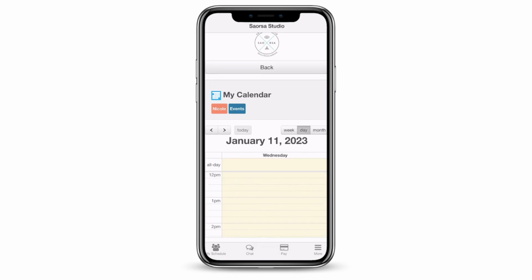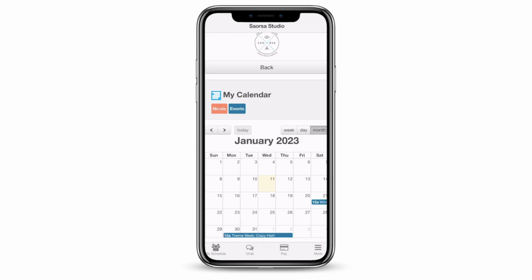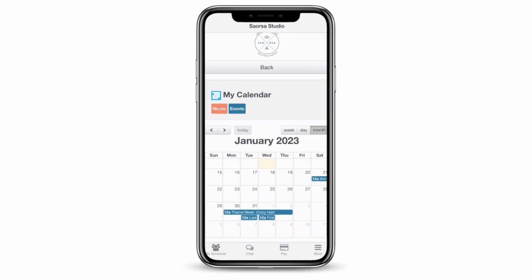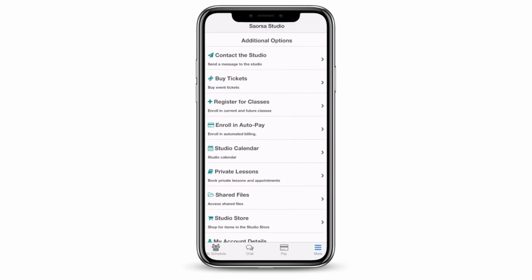You can look at it for the day, you can look at it for the month, see what's coming up. As you can see here, we have a crazy hair week. We make note of the last day of first semester, first day of second semester. Just things like that, you can keep in touch and keep up to date on what's happening at the studio.